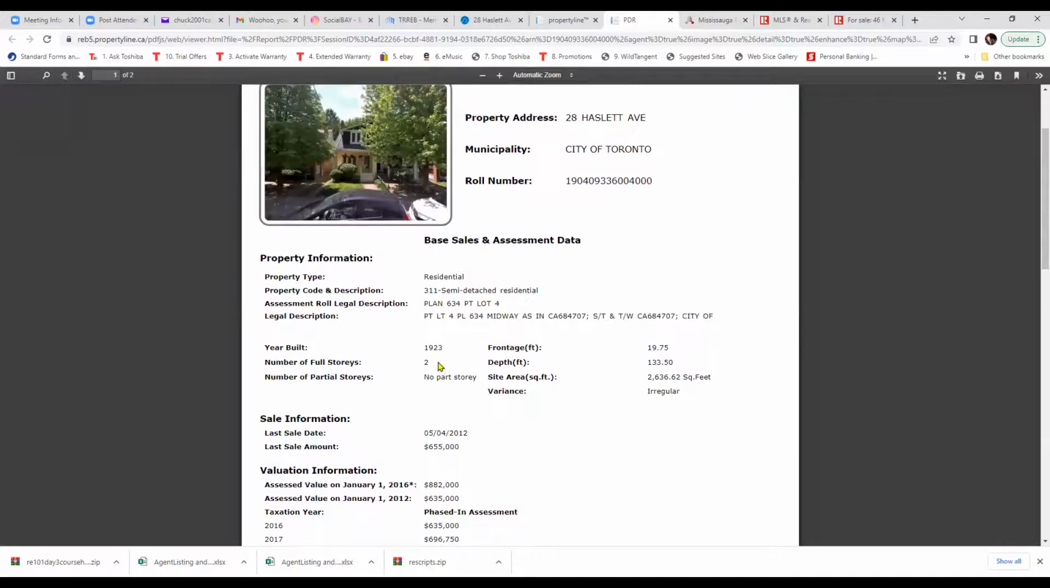The property was built in 1923. There are 2 full stories. The frontage is 19.75 feet. The depth is 133.5. Okay, it is a semi-detached. It is a residential property, so the property codes are all in here. So as you can see, it's a very convenient way of accessing information very quickly. So if you're a buyer agent and your client is asking you for all this information, like when was the house built? Well, hang on, let me go check. Launch it in Realm. Go right into the PDR report.